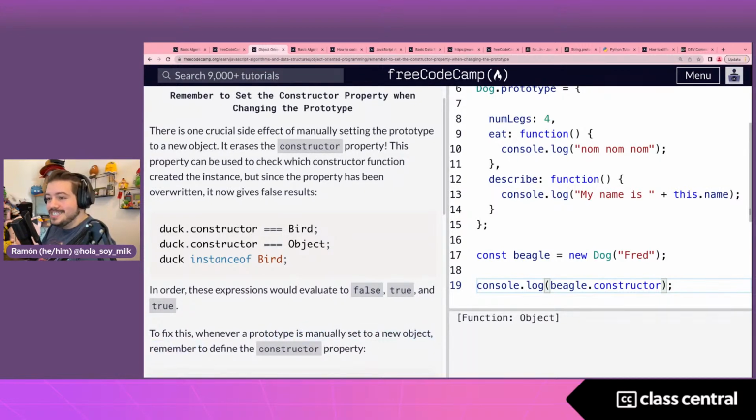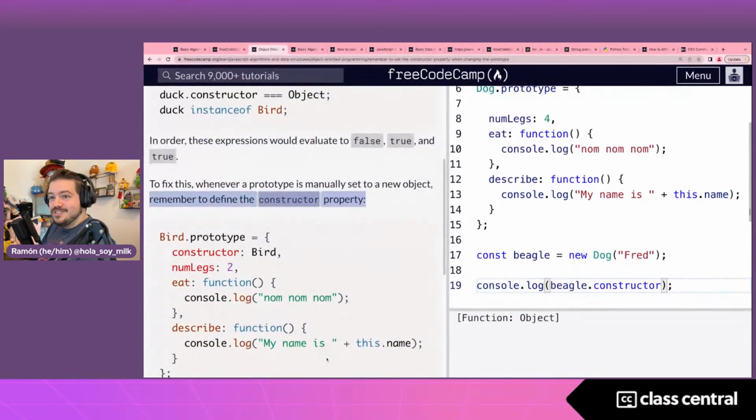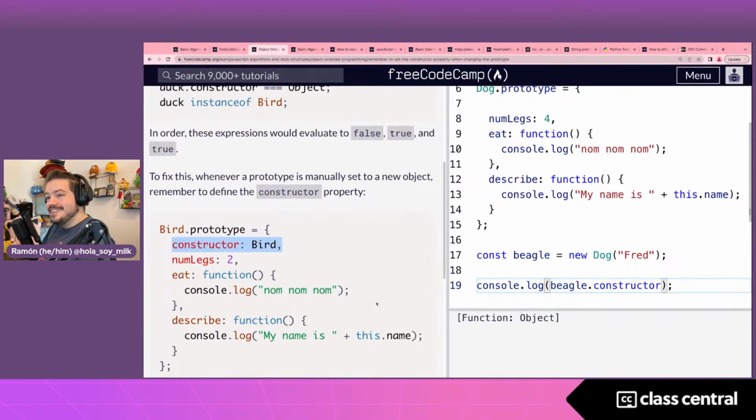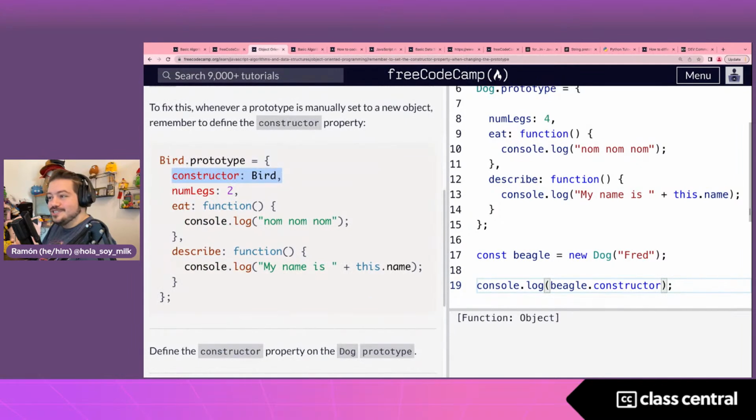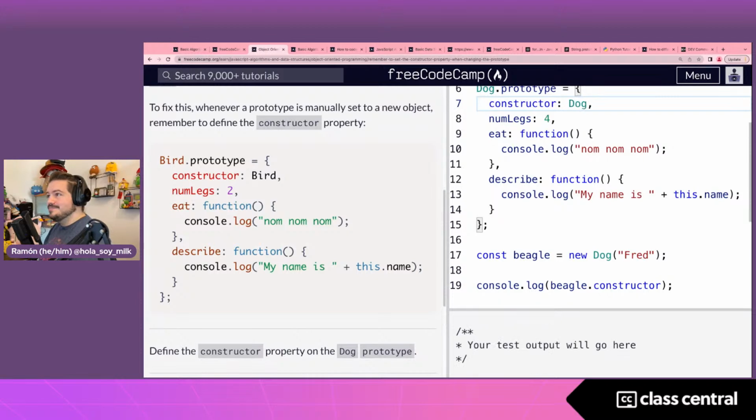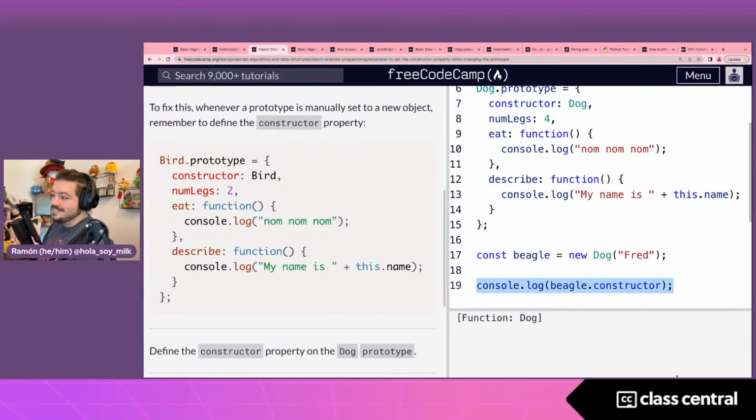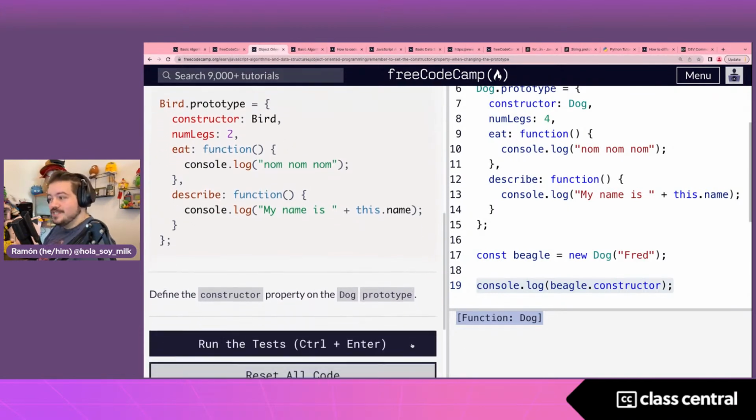Whenever the prototype is manually set to a new object, remember to define its constructor property, which fortunately isn't so bad. You just put constructor and the name of the constructor. Define the constructor property in the dog prototype. So when we're changing the dog prototype, let's always remember to put in the constructor and set it to dog. Now look, console log beagle.constructor. Function is dog again. All is well with the world.